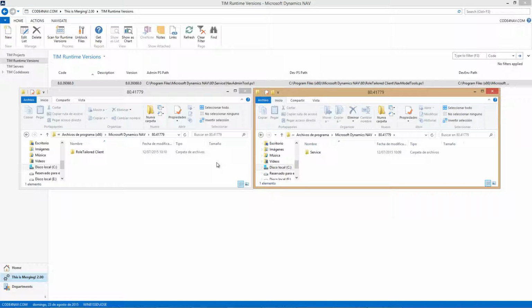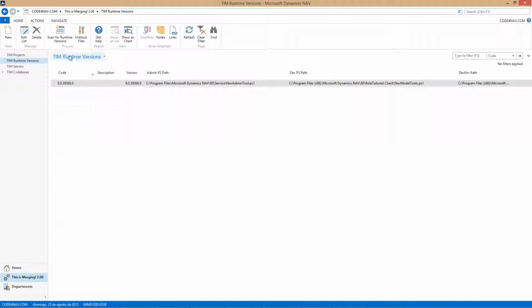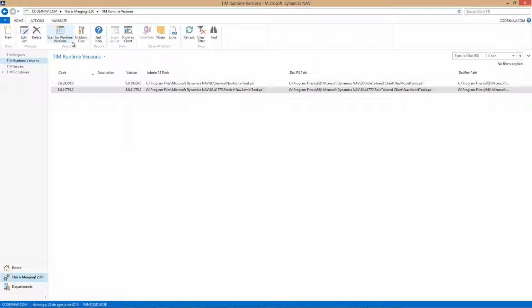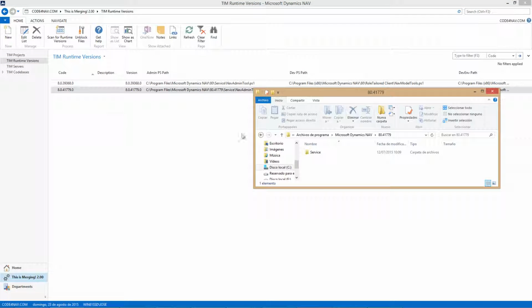As you can see, because I have this organized, all I have to do is come here and click on the scan for runtime versions. By doing this, I will see that a new record has automatically been created, and this record matches exactly the build that I hadn't added yet. You can imagine the power this has.